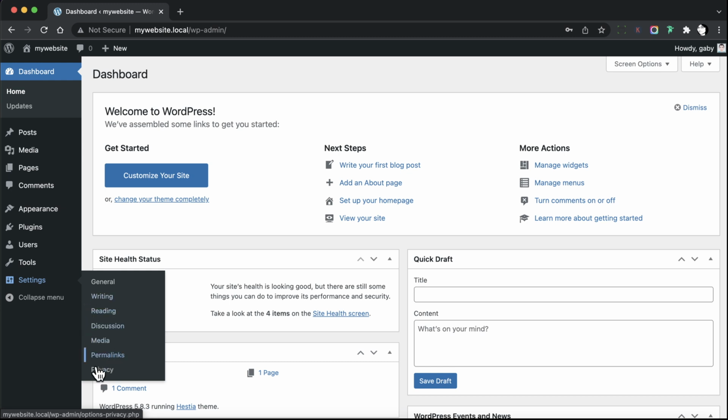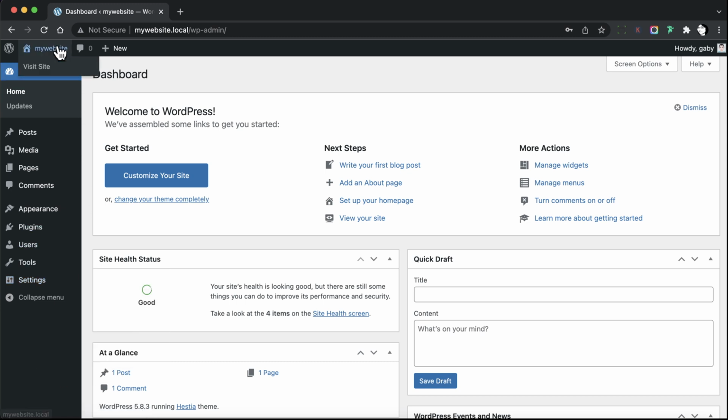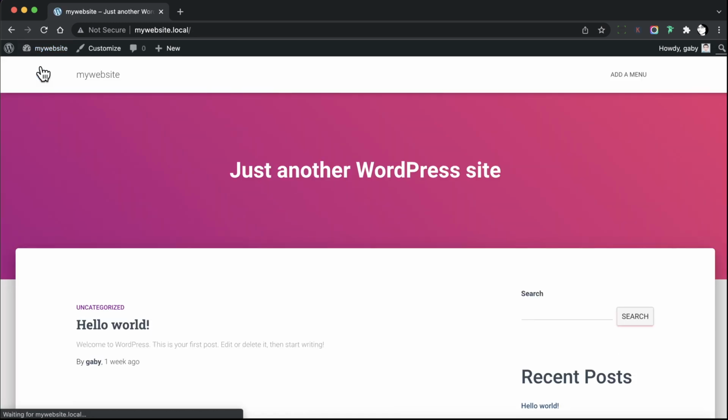If you want to quickly view your website while in the admin area, all you need to do is hover over the website's name here and click visit site. And the reverse is also true. If you are in the front end and want to quickly access your dashboard, you just hover over the website's name and click dashboard.